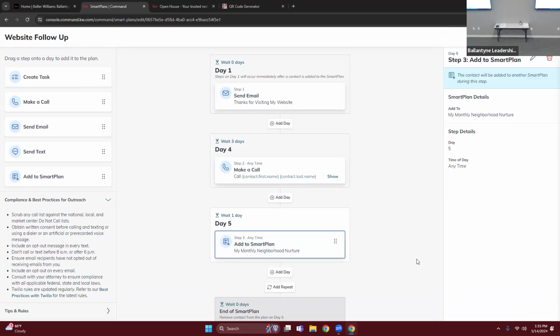So this smart plan goes, they get an email as soon as they submit on the website. You call them, you get a task reminder 3 days later to make that extra touch. And then that monthly neighborhood nurture is a monthly email that gets sent out to them. Yes, it's really cool. So if you have their address in their contact record, it automatically knows what neighborhood they live in. So as long as you have their address and an email, they can receive a monthly email regarding their neighborhood. It also works with buyers too.